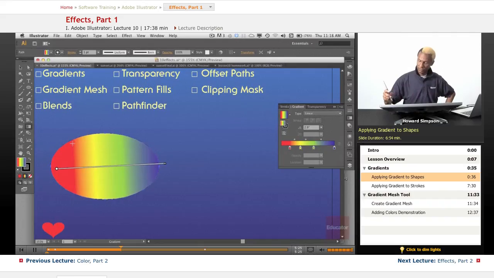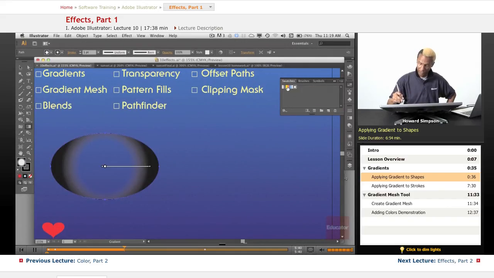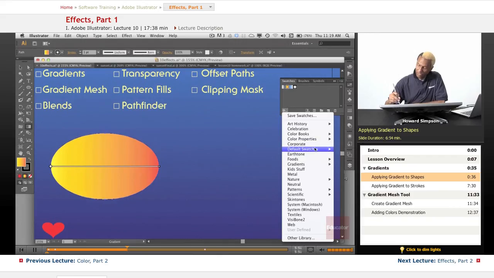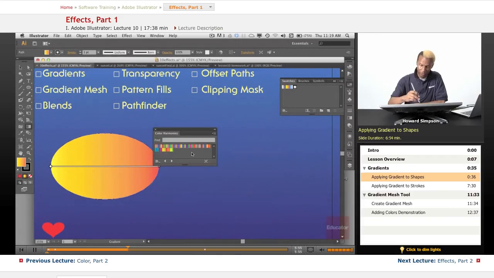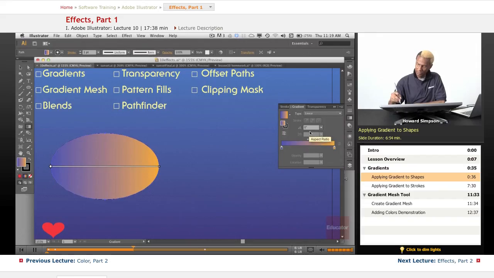Now, also with the gradients, this is the gradient library, so we kind of saw that before. I can change the gradients here. So this is blue to transparent, so it's picking up the blue in the background. I have a vignette effect and yellow to orange. Now not only do you have these here, but also under the menu you have a whole gradient library of different things that you can use. So color harmonies. So you have quite a selection. Anything that you want may already be done, but again, the best thing probably is to create it yourself. So let's go back and do that.